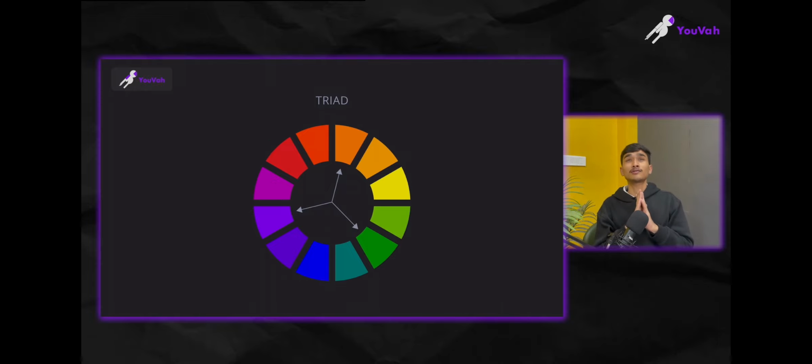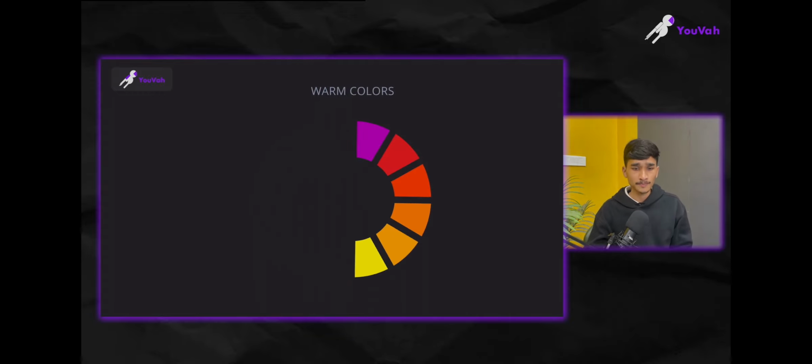Though it is very seldom that we use triad colors like this kind of combination, still, just for the sake of knowledge, to know about color theory, I'm telling you. I'll never recommend you to use triad colors. All right, I hope this is clear.